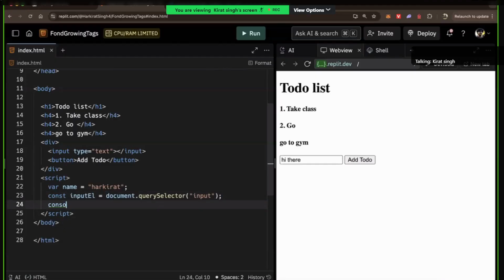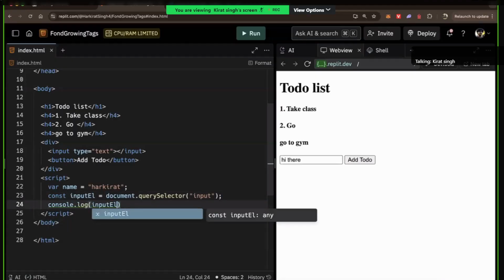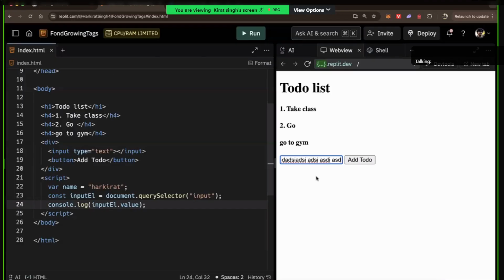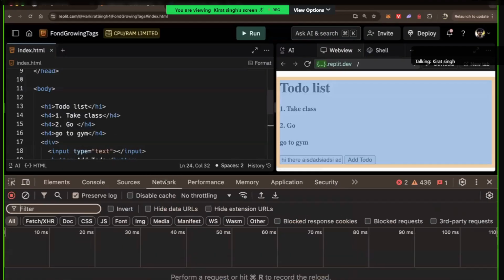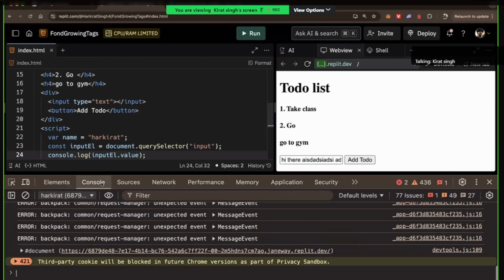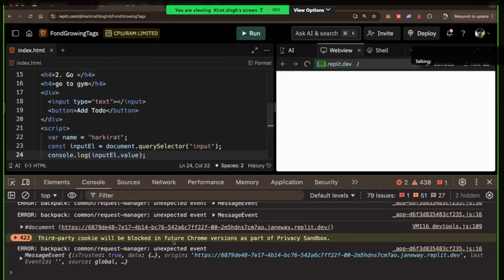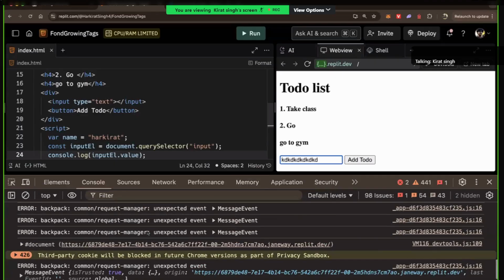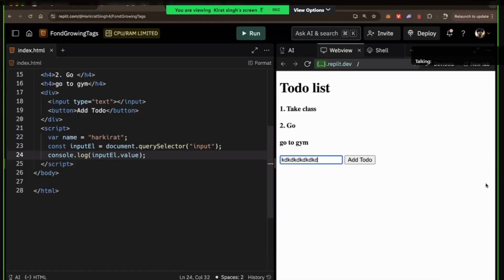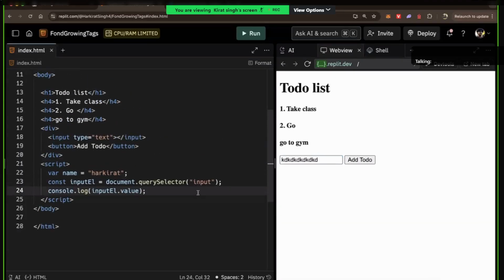And if I log inputElement.value, that will print whatever is written inside this. Let's see if that works or not. Inspect, console, and run. Let me type something here. Sorry. What's the easier way to do this? This will always be empty, so this will not work.